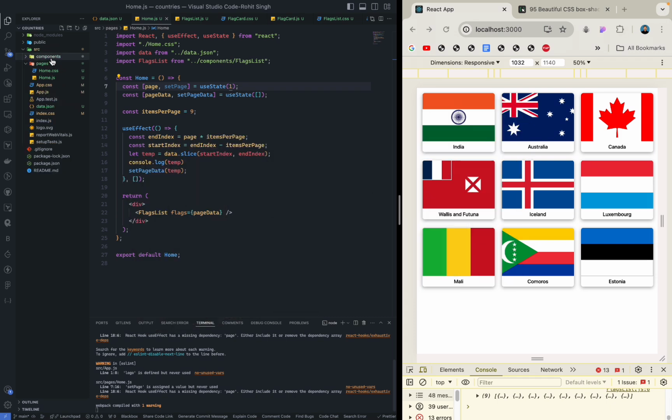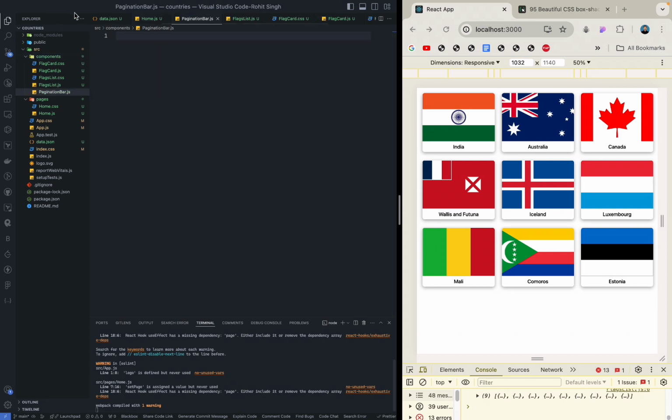Let's create a pagination bar. Let's create one CSS file for it.